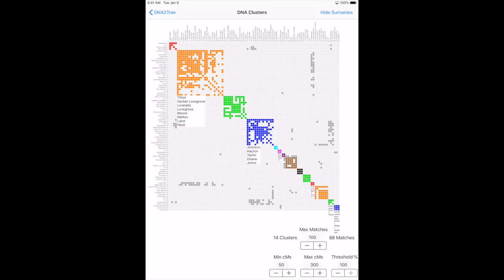So as you can tell, both because we can control what DNA matches we load and because we can adjust the parameters of color clustering, we can tweak it until we get a graph that allows us to maybe learn something or get some hypotheses on what we might want to do.